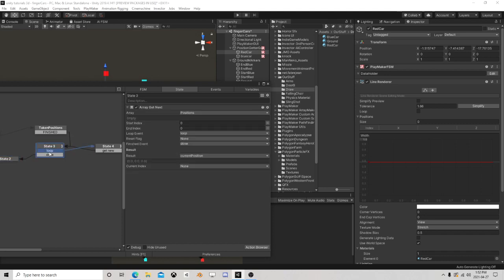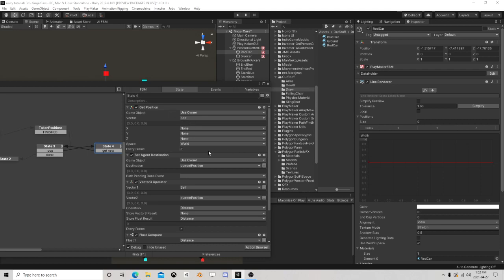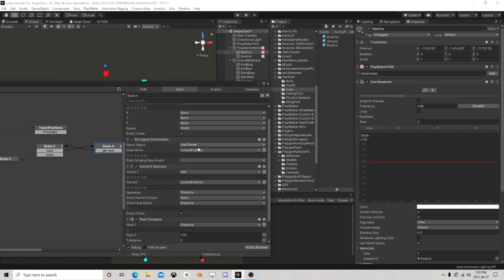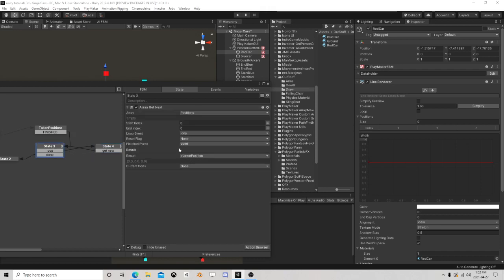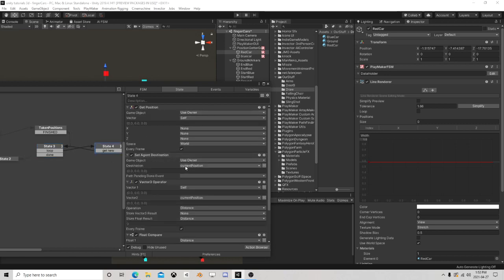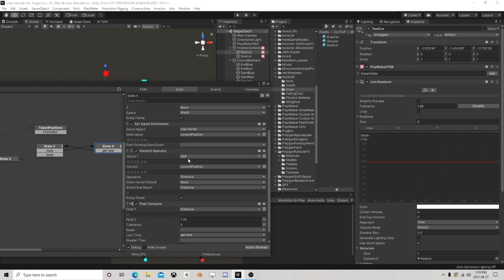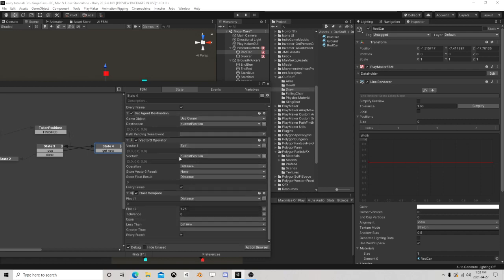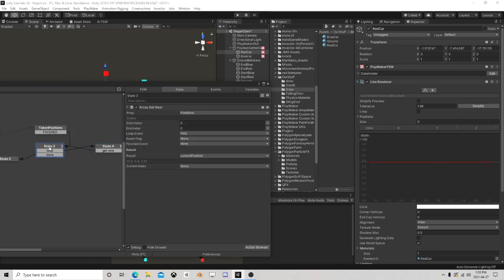Now on the done there's nothing, but on the loop we get position of our self, and we set agent destination to this current position, which is, well, right now, because we get the array of vectors from that thing. So we're on index 0, which that is now current position. So we're moving to index 0 of that array. So I'm doing a vector3 operator of self, where we're getting our position every frame, and the current position, which is that index 0. And we're doing an operation of distance. So if distance is less than 1.25, we're going to go back over here and restart.